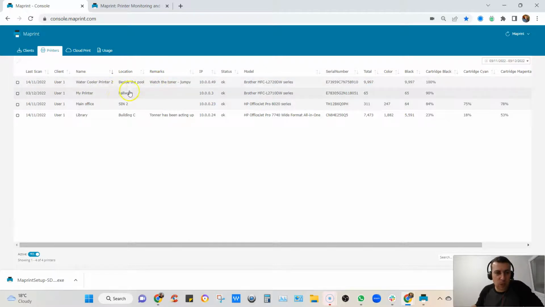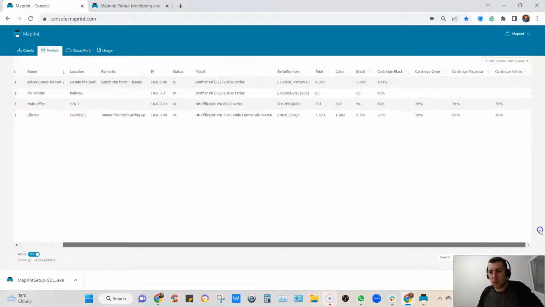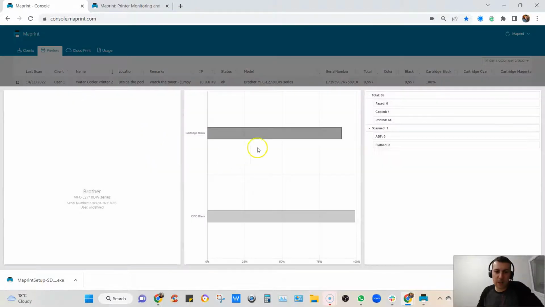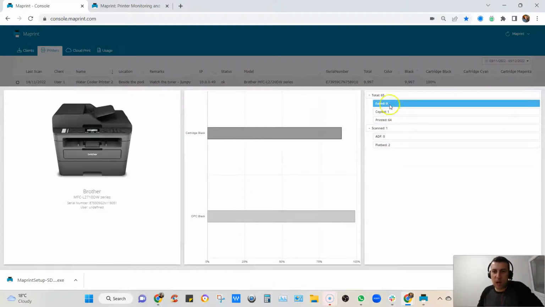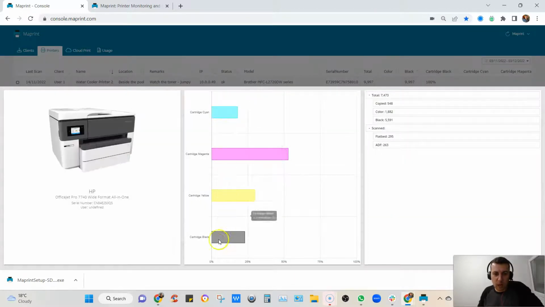So what I'm showing you here is we can keep track of all our printers. We can keep track of the IPs, the status, the models, and of course, what we all came here for, the toners, the counts. Everything is right here, right down into the colors. And I can click into any of these and I can see more detail. I can open up exactly what's been happening. Let's look at this one. I can see all my colors.